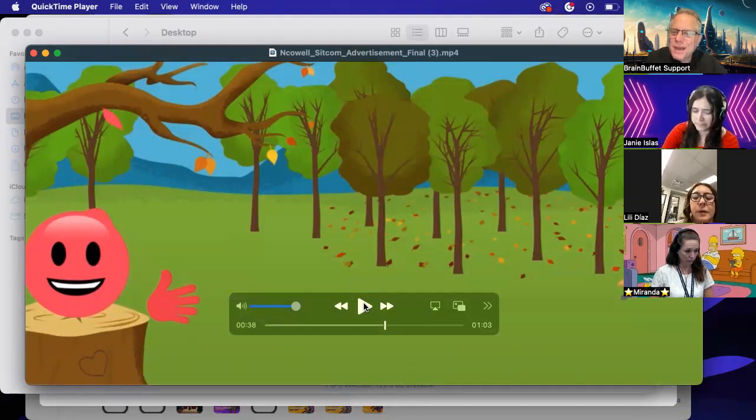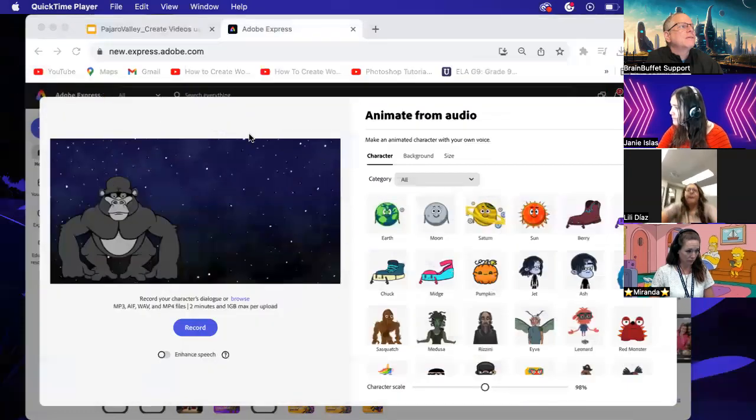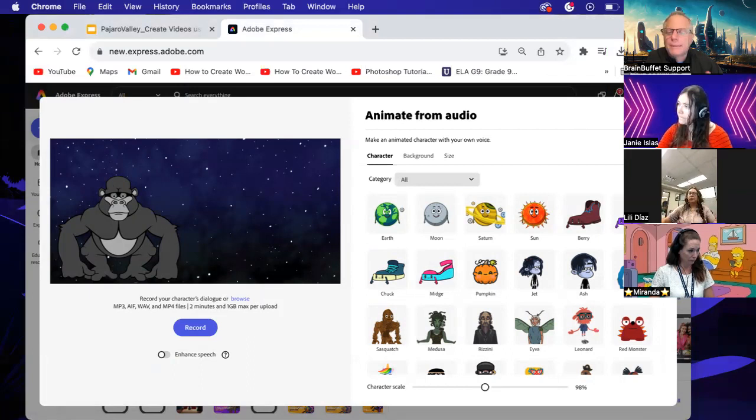And we're going to show you how we can put this together, how you can create something as well as students can create something. I'm going to close out of here, close over here. So I have this picture here. I wanted to surprise you with the gorilla, but I'll show you what that's going to be in a second. Just move this over here. All right. So Animate from Audio opens up. Does everybody have that open?